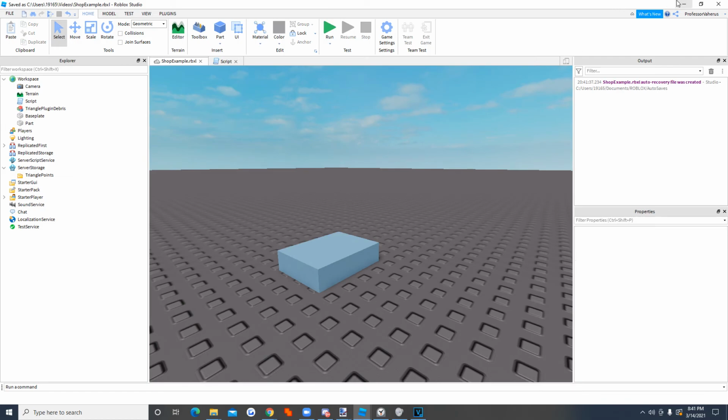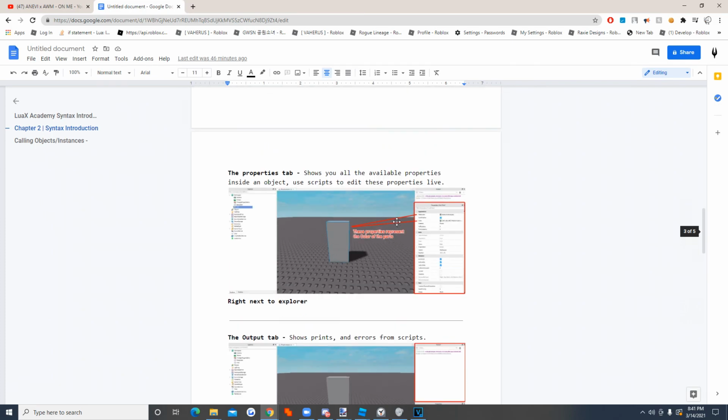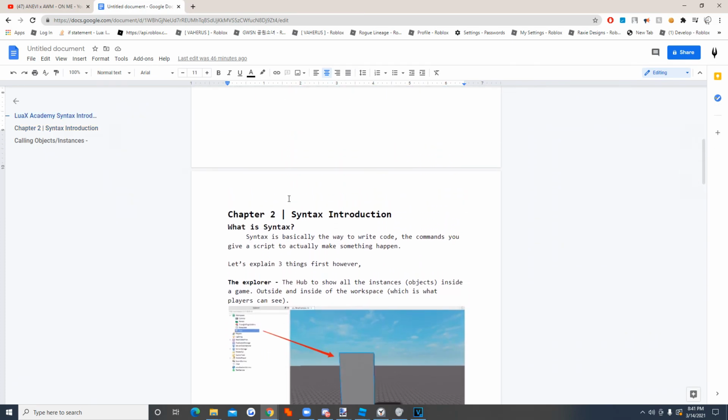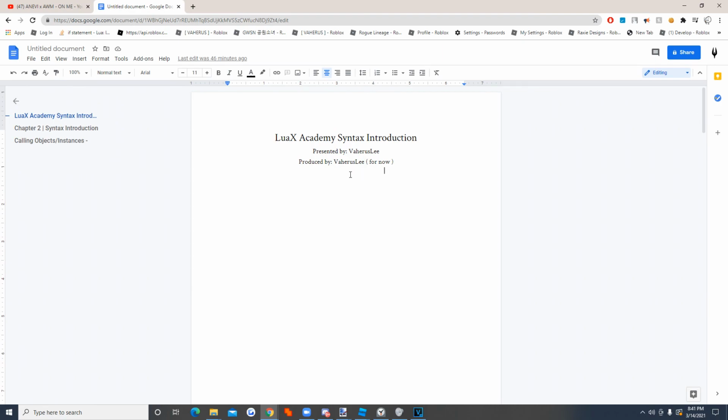So that's basically that. I hope you had fun. And this is the second syntax, a chapter 2 second syntax introduction. Yeah, next chapter we'll be working on variables. But that's it for now.